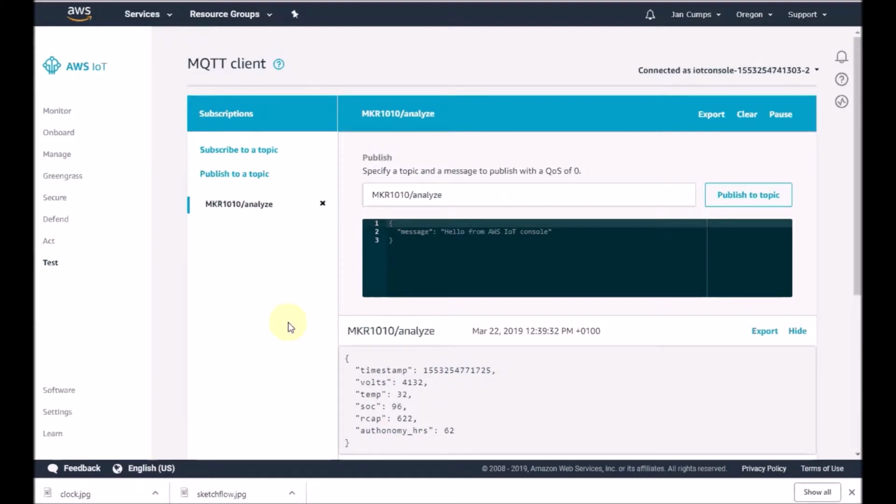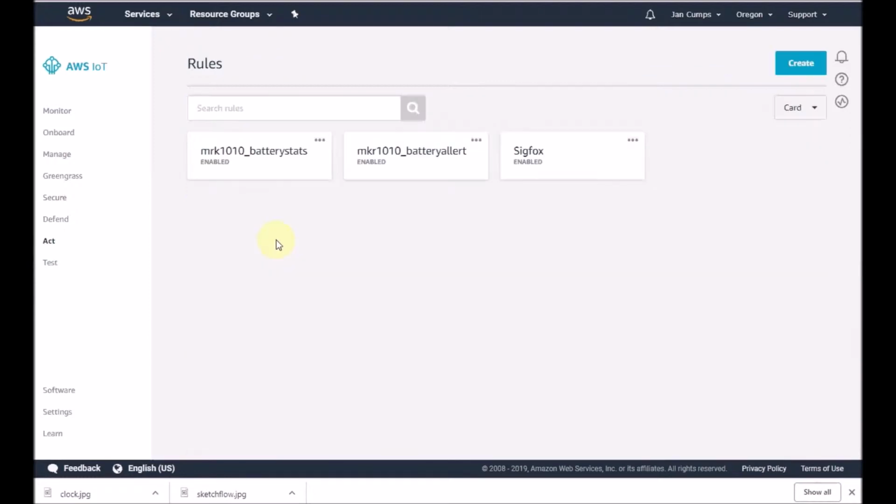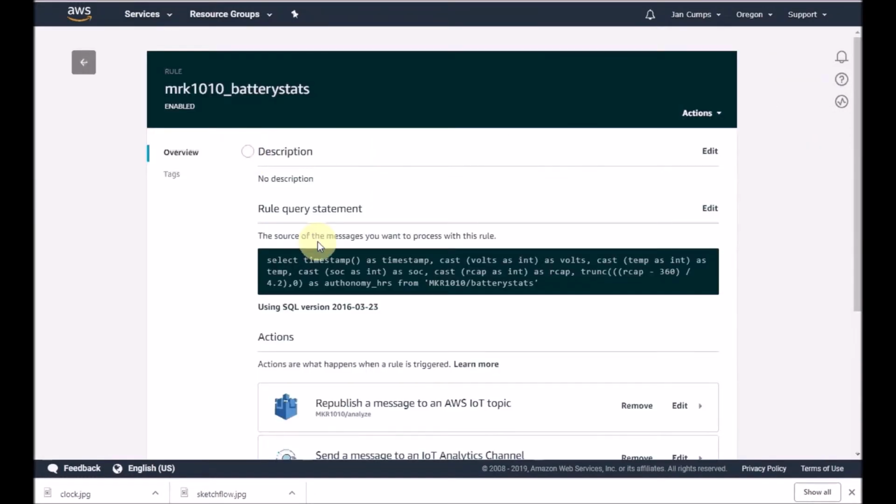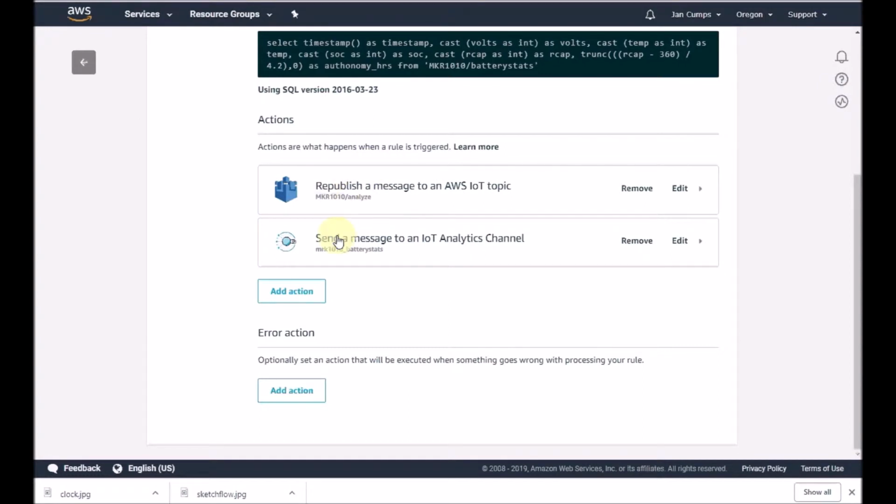I've also created a second rule that reacts on this topic arriving, and when it finds that the autonomy is lower than 24 hours, it will send a mail message. We'll visit that later. Let's first have a look at the data analysis. And that's captured in the same rule. So that was the second activity that I do, is send a message to the analytics channel.